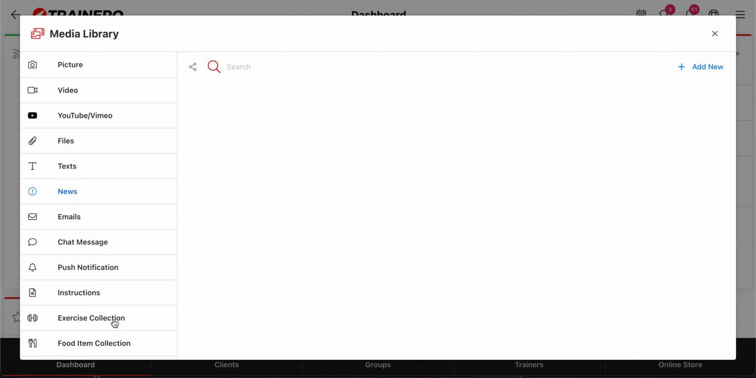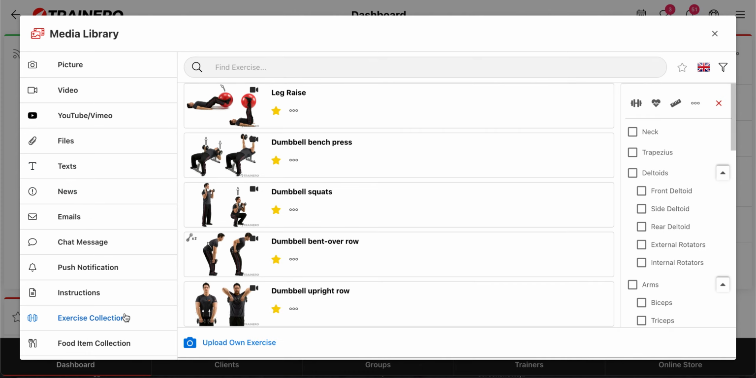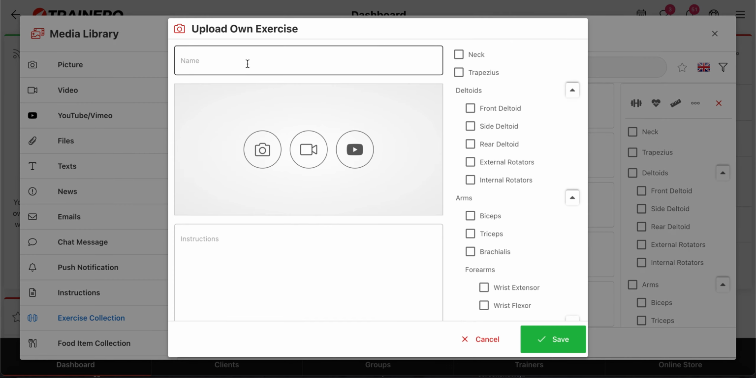News, emails. We also have the exercise collection here. So in the exercise collection, there's the default over 2,000 exercises available, but you can add your own if you want. So by clicking this, upload own exercise, you can add your own exercise to the collection.